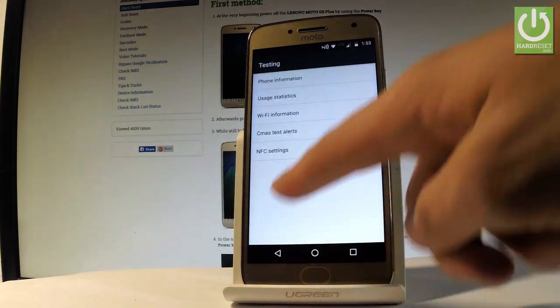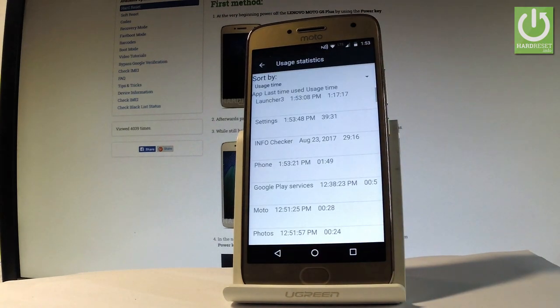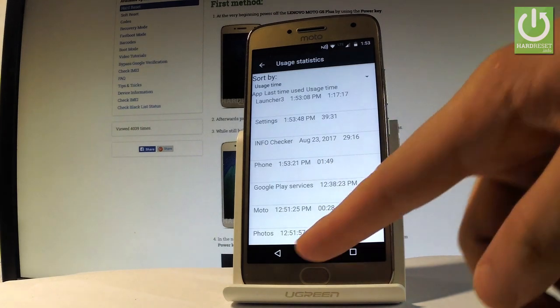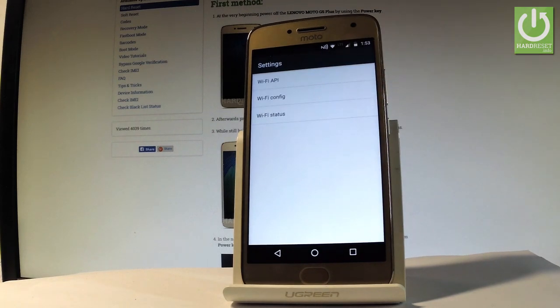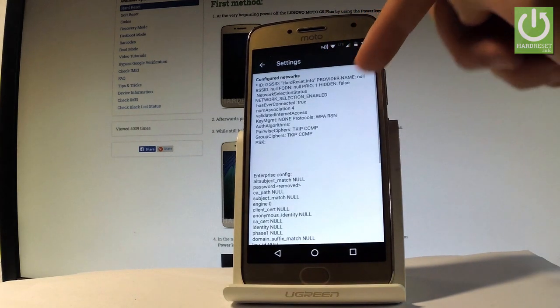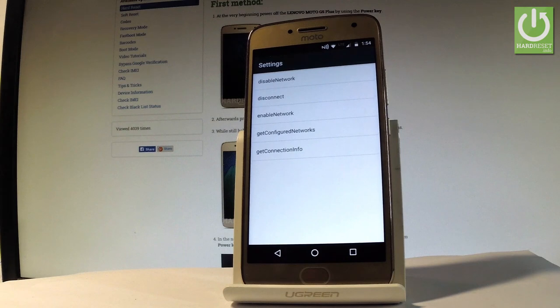Let's go back and let's choose user statistics. Here you've got the list of all applications and you can read such things as last time use or usage time. Let me go back and let's choose Wi-Fi information. Here you can select Wi-Fi API. Here you can disable network, disconnect network, enable network, get configured networks or get connection info.